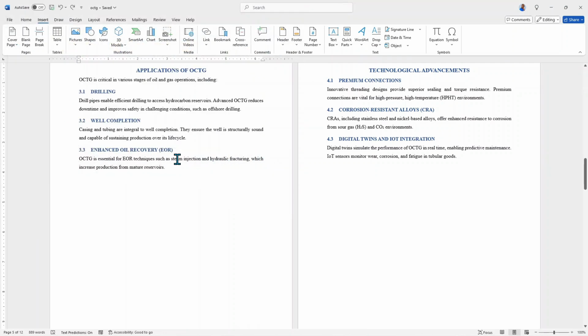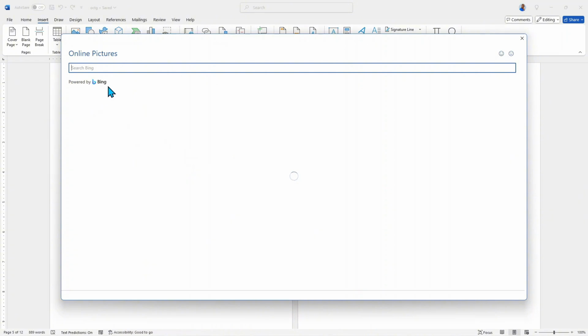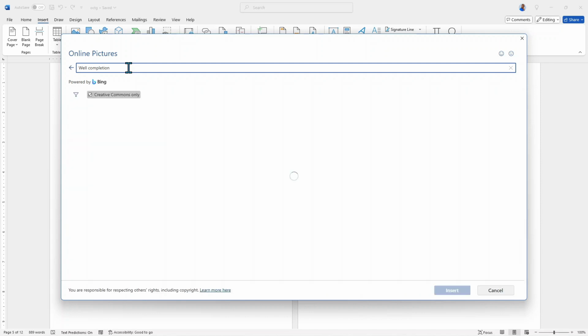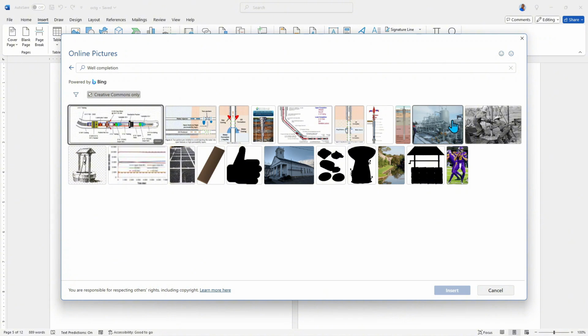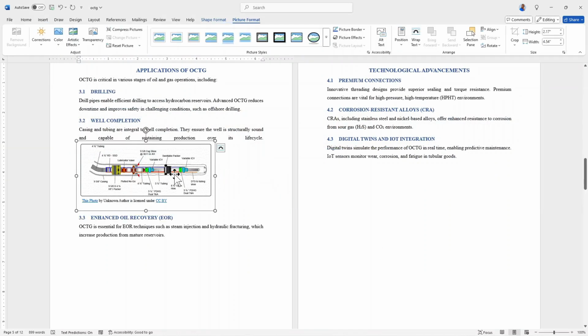There is no picture I have saved about work completion on my device, so I would like to access it online. So I'll simply click on Pictures again, then go to Online Pictures. And as the name suggests, you will need internet to access it. So I'll simply come over here to the search bar and type in work completion and press enter. Let's see the options that will be made available to us. Okay, so these are some pictures related to work completion. So I would like to select this one. I just like the feel of it. So I'll simply come over here and click on Insert. And as you can see, our picture has now been included into our report.